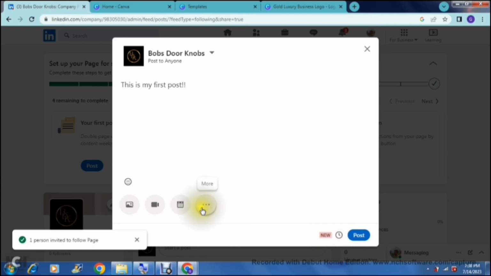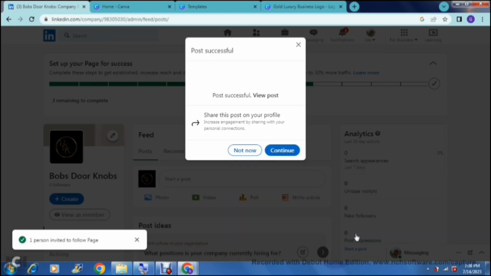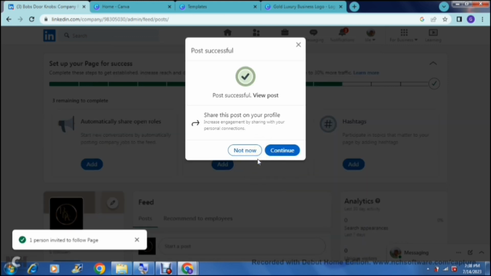Now you can add a bunch of things here. So you can add photographs, you can add videos, you can create an event, and there are a bunch of other things. You can share that you're hiring, you can create a poll or a document. So you can really get creative here and really engage with the people or the audience that you want to engage with. And all we do is tap on post, and now our post is posted.